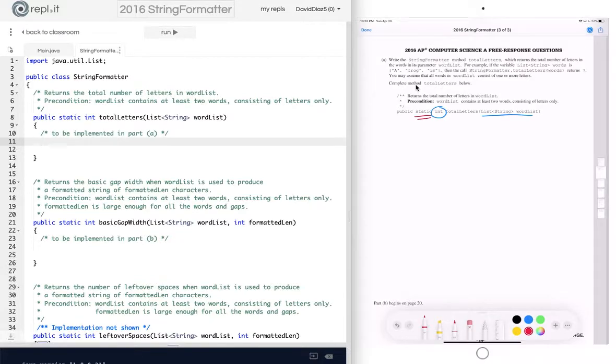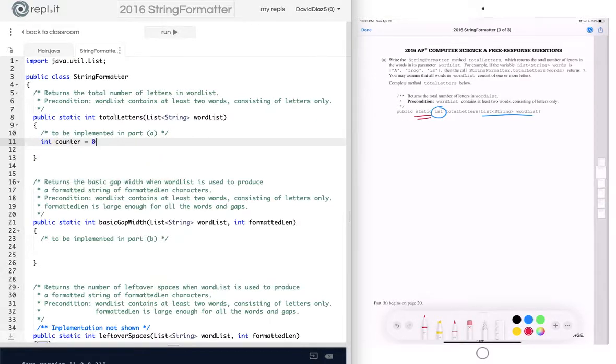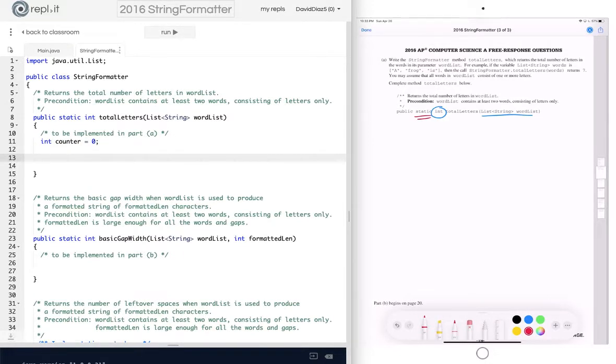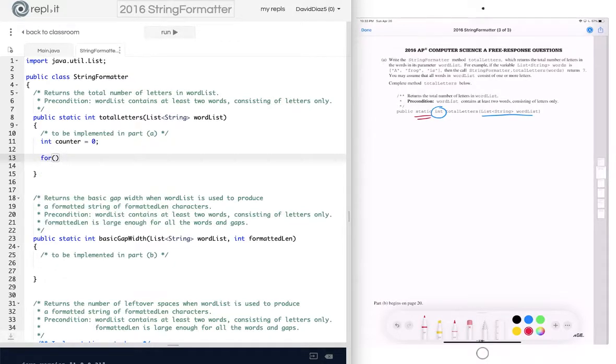Correct. So we need to have a counter, and we're going to declare and initialize it to 0. Then I need to decide whether I want a for each loop or a regular for loop. Remember, if you're doing a for each loop, that means that you have to go through each of the words in your list. In this case, we do need to go through each one, so I'm just going to do a for each loop. What is the type that the list has?